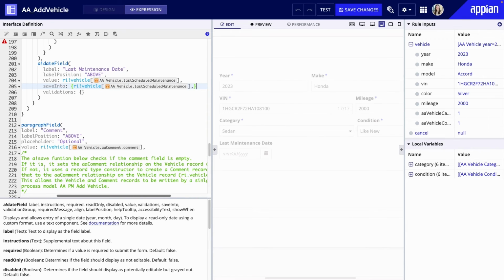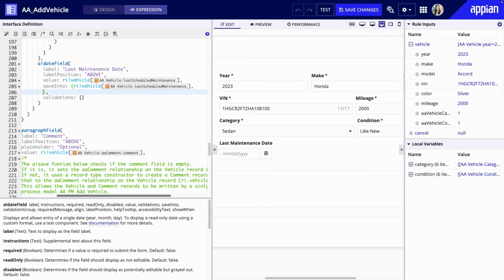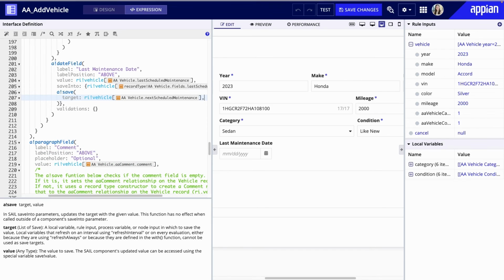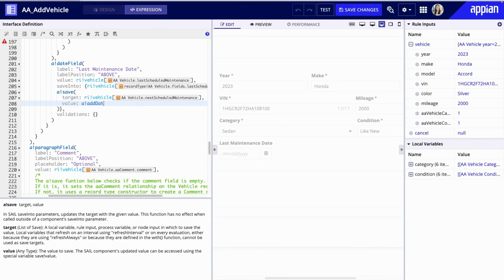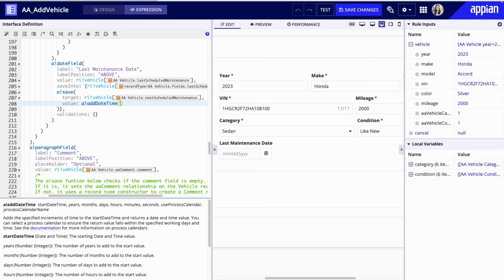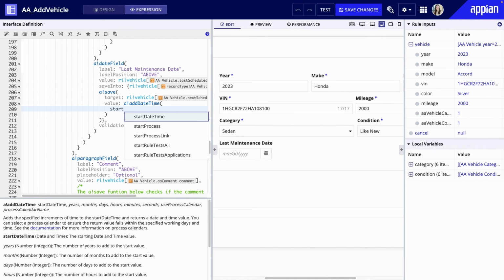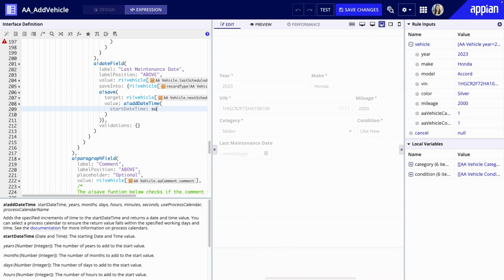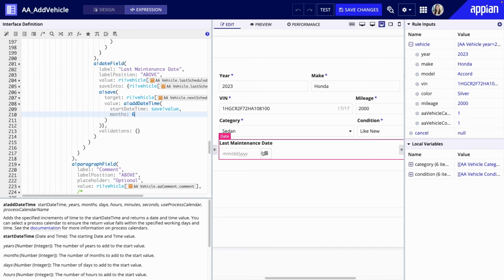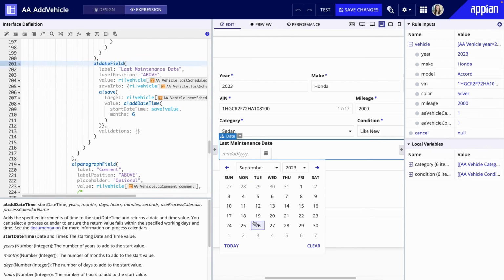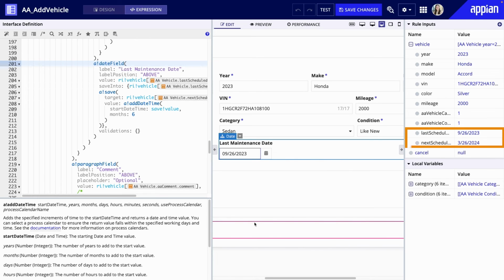Within curly brackets, I'll first save the user-entered value to the rule input for the last scheduled maintenance. Then, I'll add a!save. The target is the next scheduled maintenance rule input, and the value is a function that adds 6 months to the entered last maintenance date, which I'm referencing with save!value. Now, you can see that when I add a date, both the last and next scheduled maintenance date rule inputs are updated.